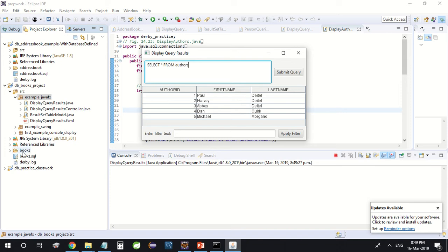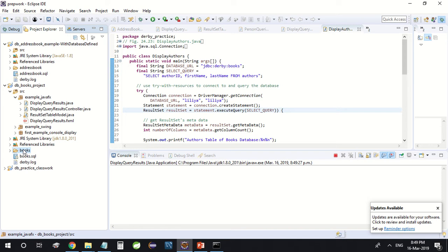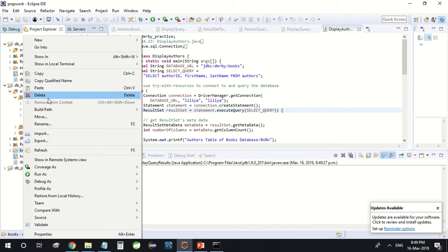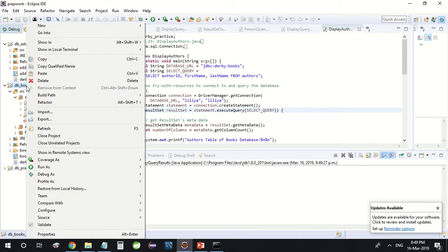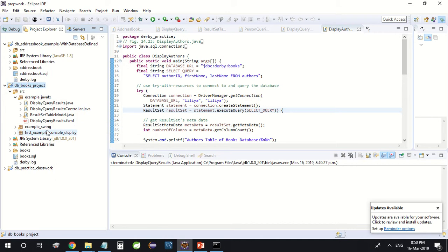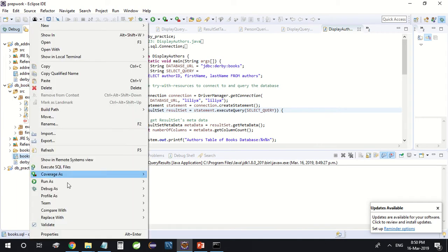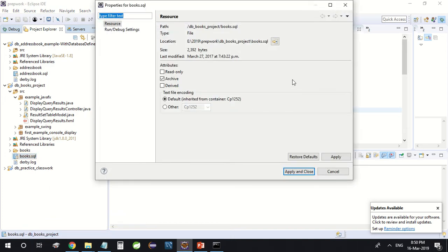The step that I skipped is to create this database in my project because I already had it. So I'll show you how to do that next. First, I will delete this database, books, delete. And let me refresh. Right, I'm not sure if it's getting deleted or not. So what I am going to do, I'll navigate to that location and delete from there.